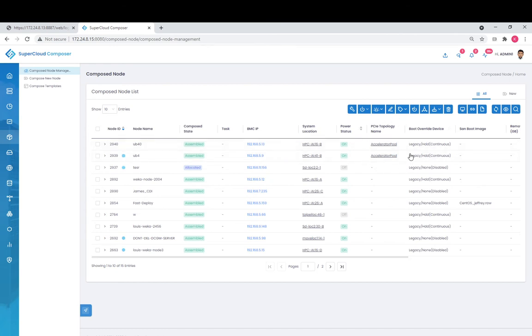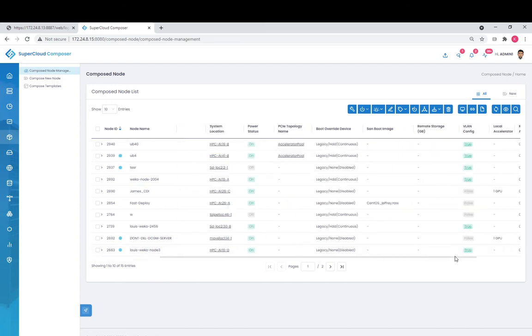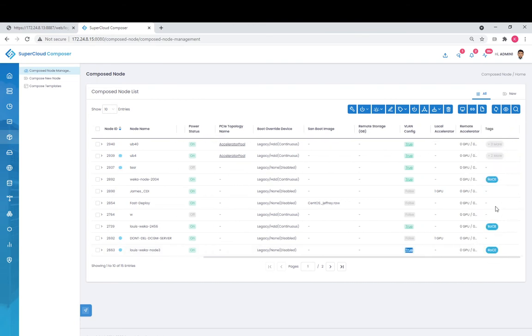You can see they're now affiliated with the PCIe topology named accelerator pool. And if you scroll to the right here and keep scrolling, you'll see that there are no FPGAs and GPUs bound to each one of those servers. So let's start the composition phase of binding resources to each particular host.